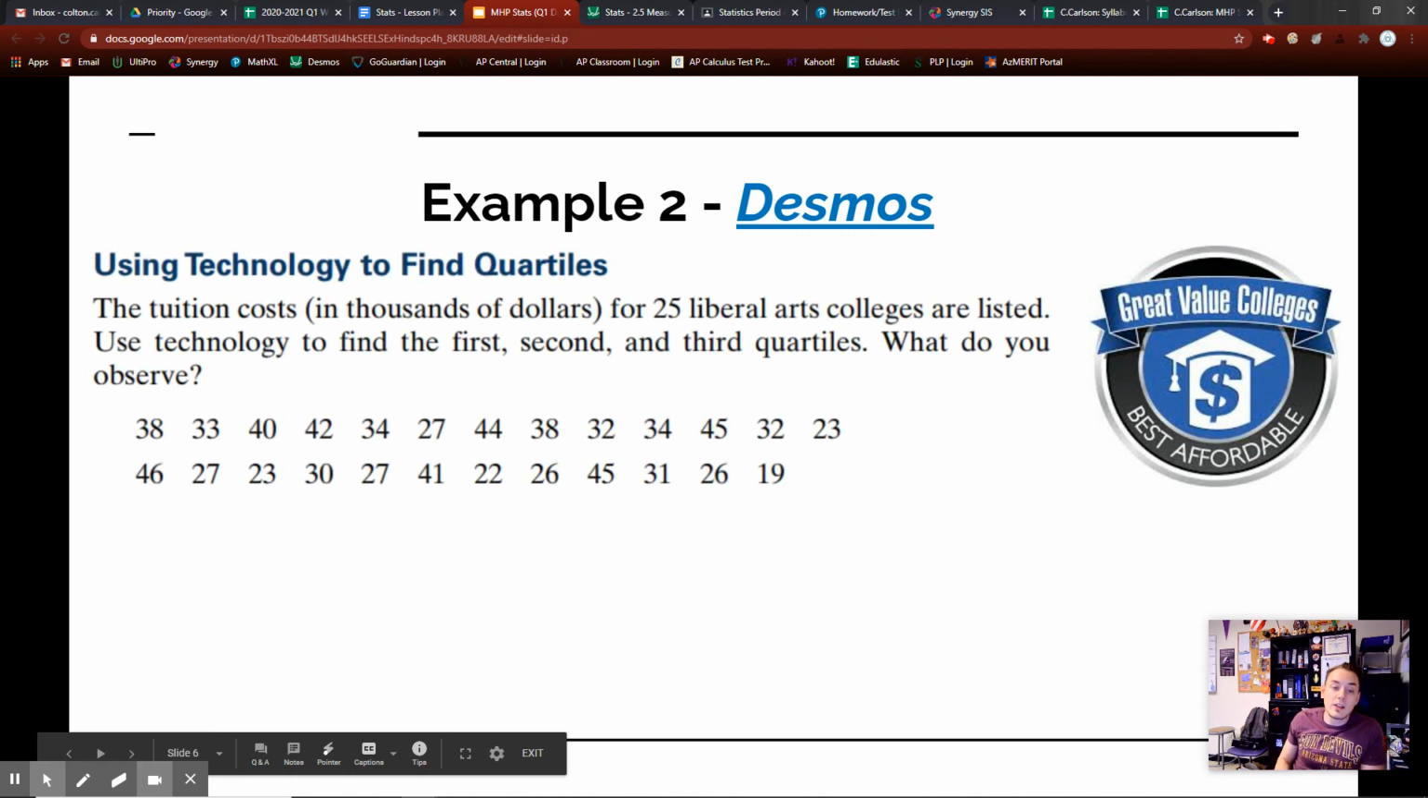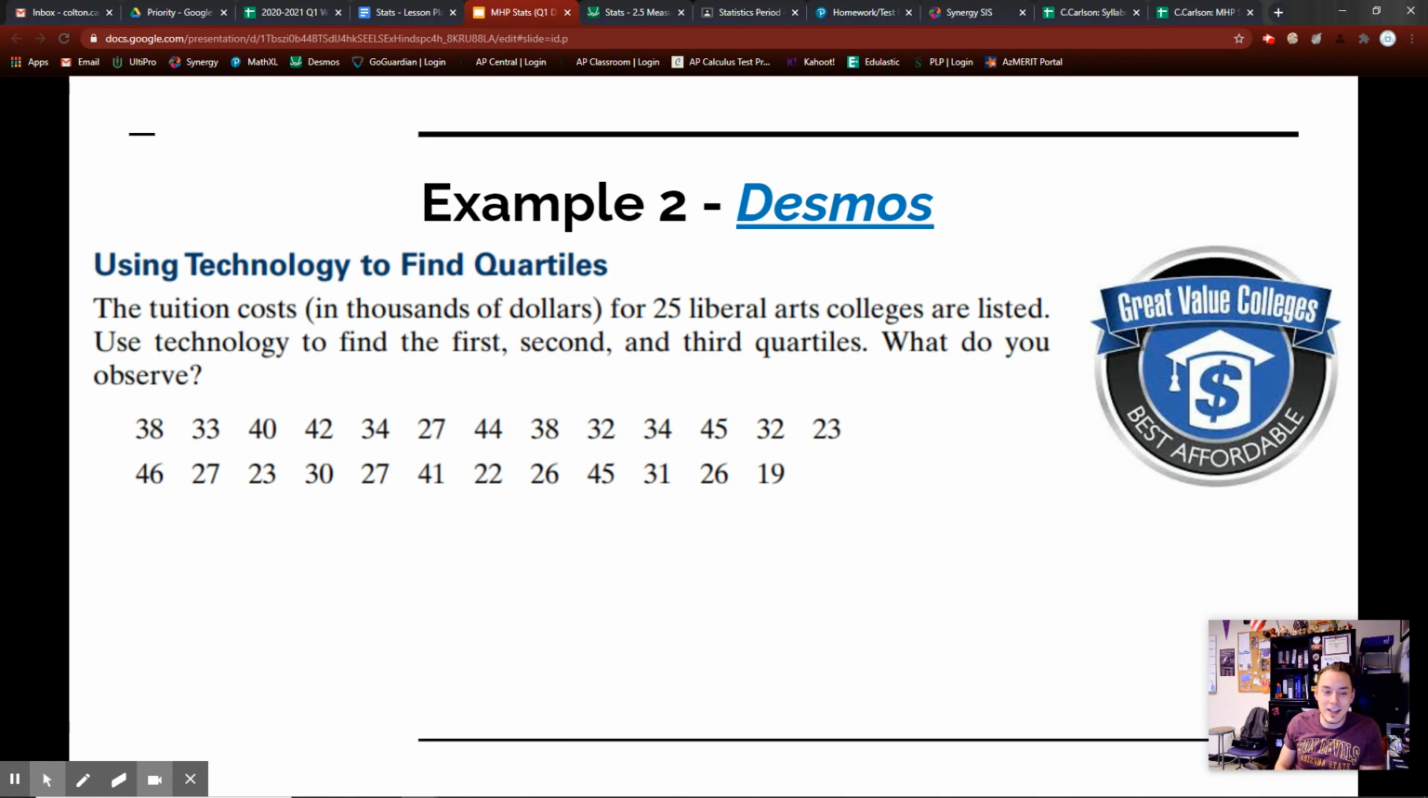Now, use technology to find quartiles. By technology, I mean, of course, Desmos. The tuition costs in thousands of dollars for 25 liberal arts colleges are listed. I actually went to a liberal arts college. It was really great. Use technology to find the first, second, and third quartiles.